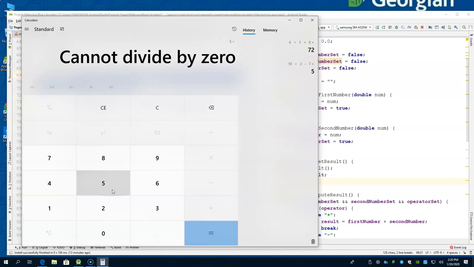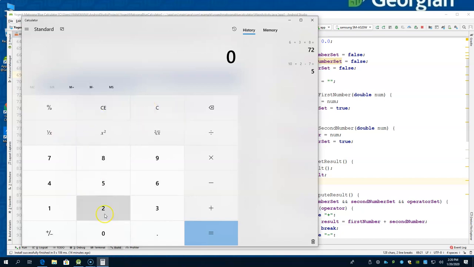So what happens if you repeatedly press equal to? It keeps repeating the operation, right? That's the expected behavior actually. Here if I say 5 plus 3 and then I say equal to, and if I say equal to again, it will add the number to it again and again. So it is repeating the operation.